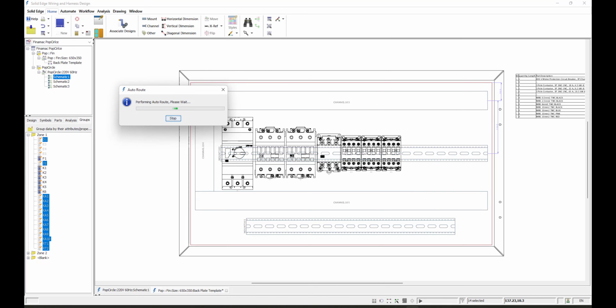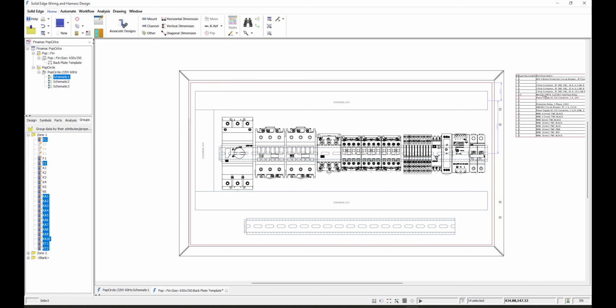Okay, and it's kind of going through those things, process and everything. There it goes. As you notice here, as I'm doing that, it's populating my bill of materials as well.